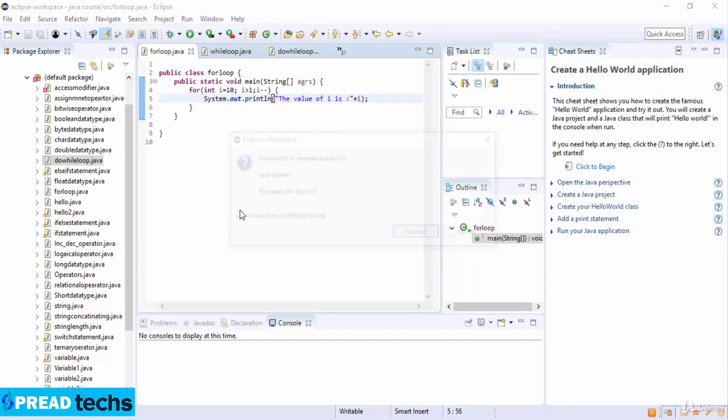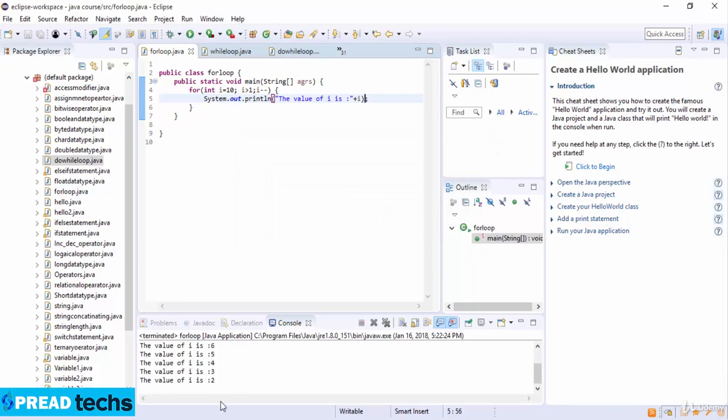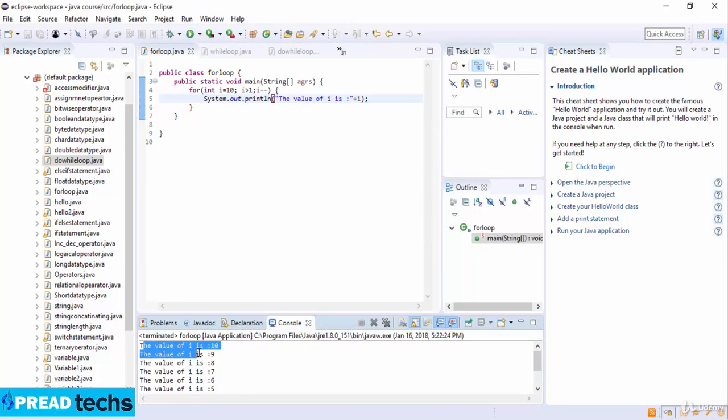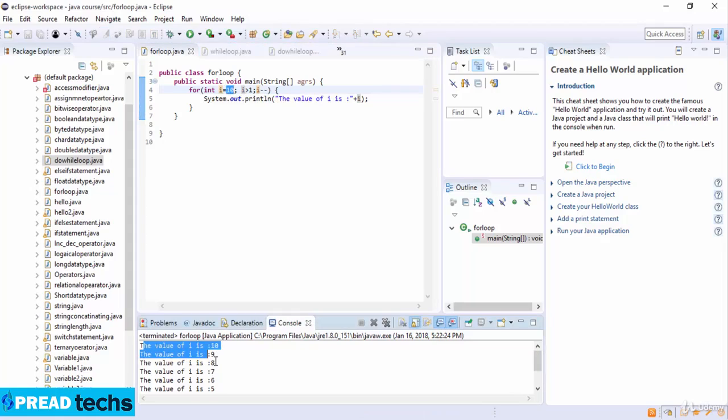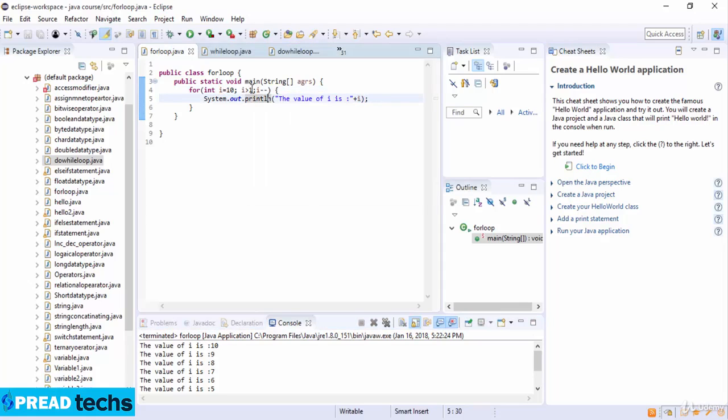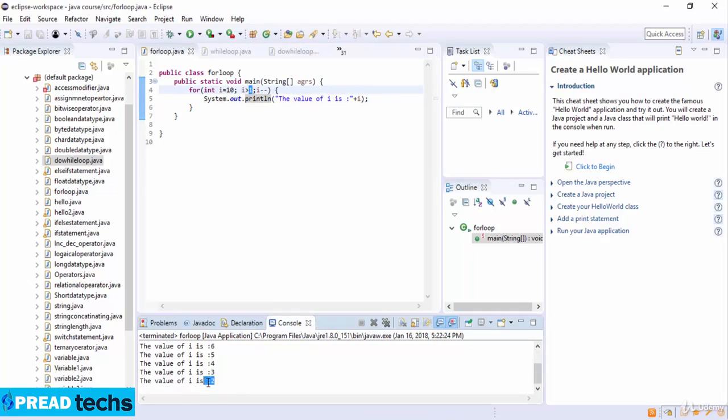Now just see the output of it. You can see the value of i is 10 because i is greater than 1. So the value of i is 10, 9, 8, 7, 6, 5, 4, 3, 2. It will be executed 9 times because it ends with the value 2.